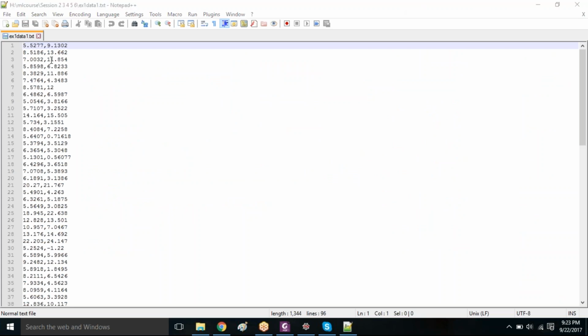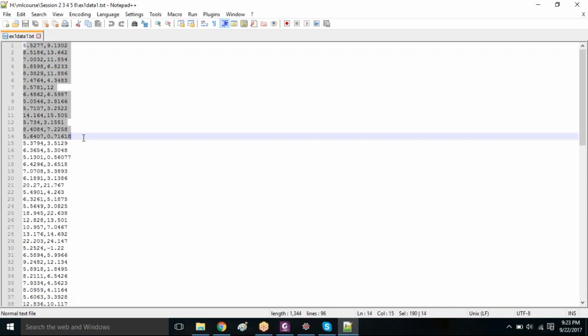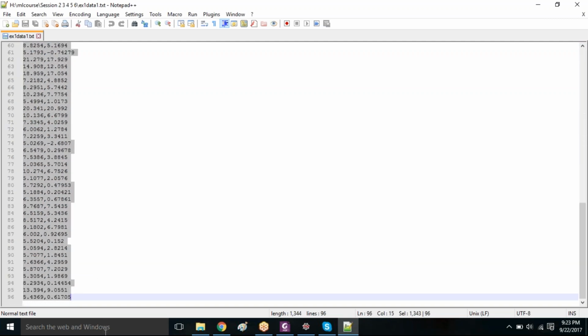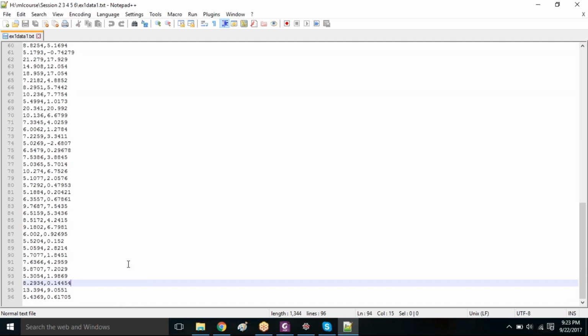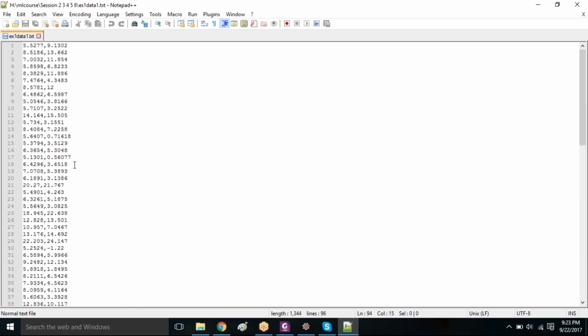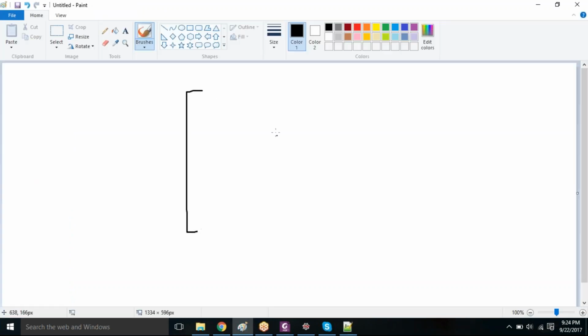If you see this data set, it has, as you mailed me, I have made you. It has basically 96 rows where each row has two columns. So if I actually tell, it is basically a matrix of 96 into 2. Great. So this is our data set on which we will be seeing how the linear regression works.